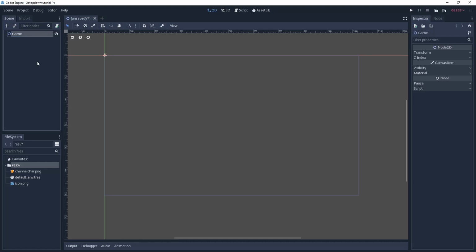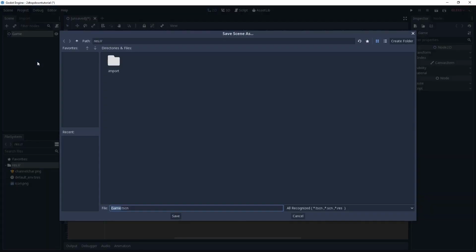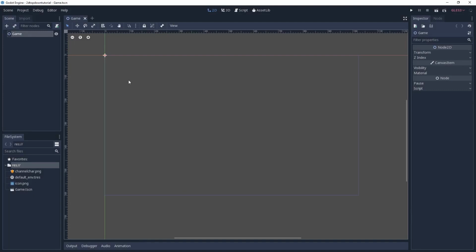Then the next thing I just want to do is to save the scene. So I'm going to hit Control S and I'm going to save it as game.tscn. And just to quickly get back to some explanation on how scenes work in Godot. Godot basically uses scenes as objects or game objects, which we can then reuse and bring into other scenes as well. So you'll see that when we start creating our player.